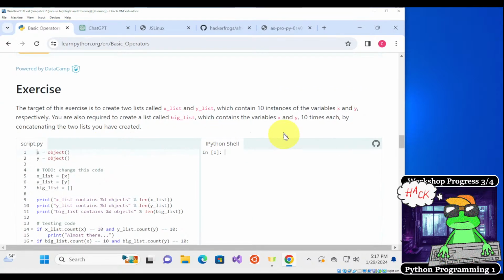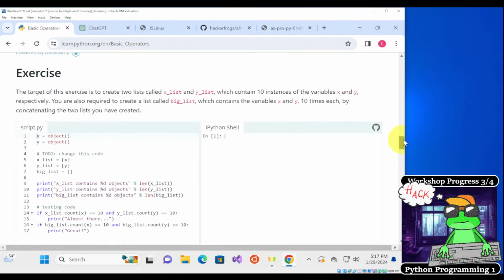All right, so we've arrived at, this is not the last exercise for tonight, but it's the last exercise for this section over here. So the target of the exercise is to create 2 lists called xlist and ylist, which contain 10 instances of the variables x and y, respectively. You are also required to create a list called the big list, which contains the variables of x and y 10 times each by concatenating the 2 lists that you've created.